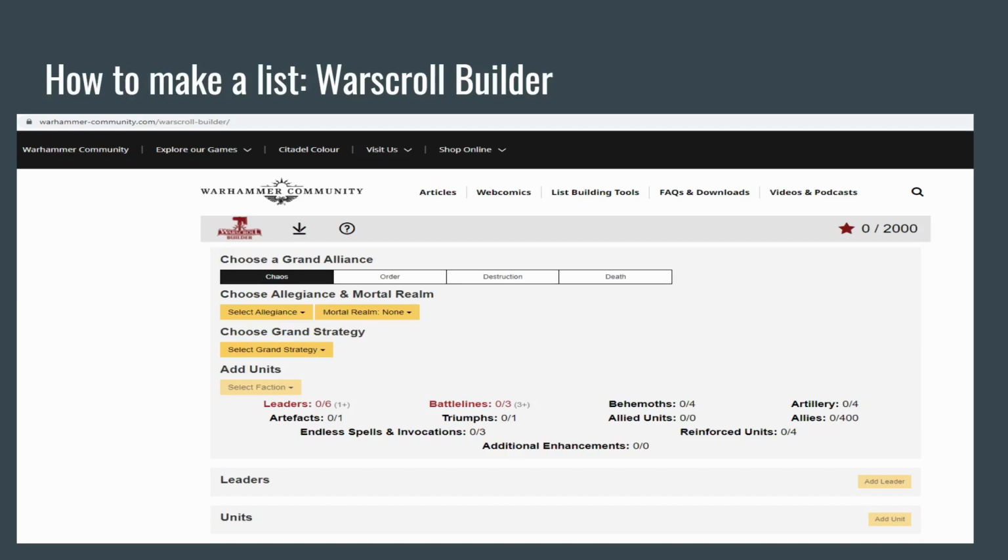On the Warhammer Community website, you can actually see the web link right up here. Follow my mouse. I will post this in the description as well. It is the Warhammer Community's War Scroll Builder. This was at one point in time a fan project that got taken in by Games Workshop. This is their free list building application that's actually a website.